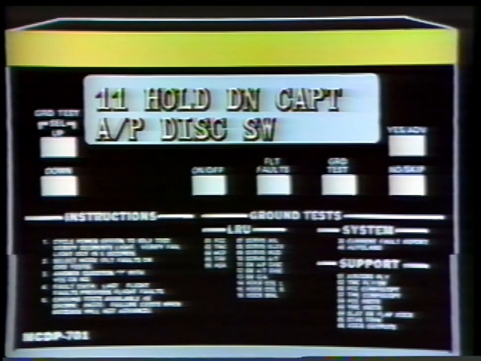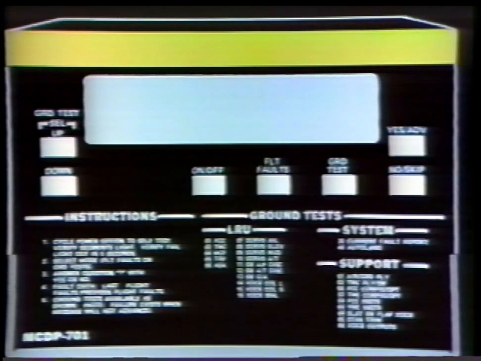If the computer does not sense the activation of the switch or other action, the MCDP display does not advance until the yes advance switch is pushed. When this occurs, the test continues if possible. Otherwise, the MCDP discontinues the test in progress and moves to the next test available.